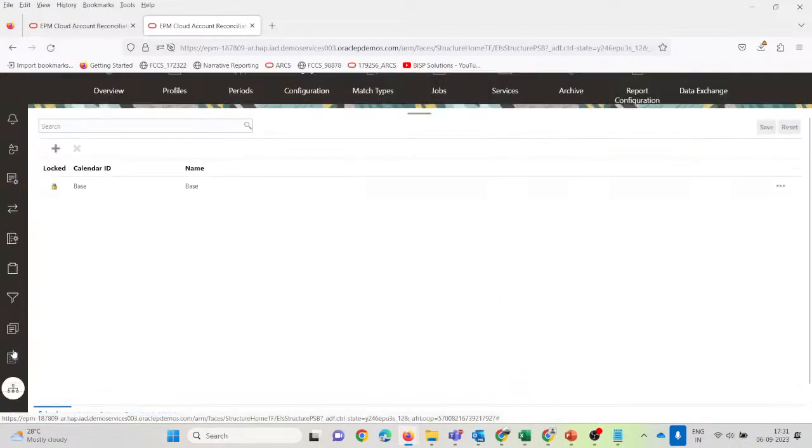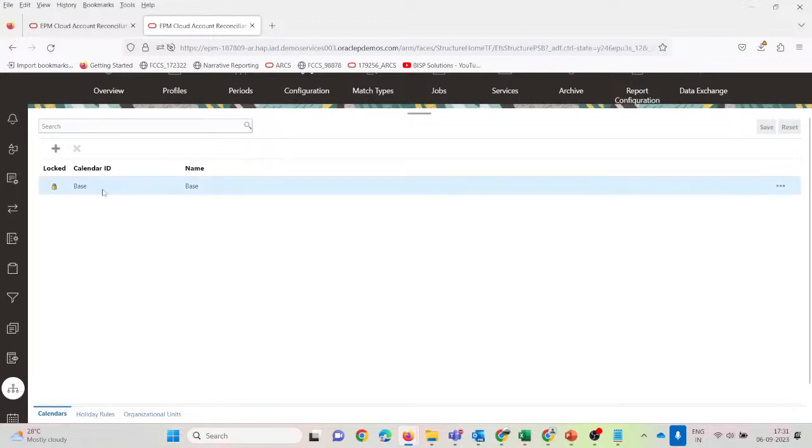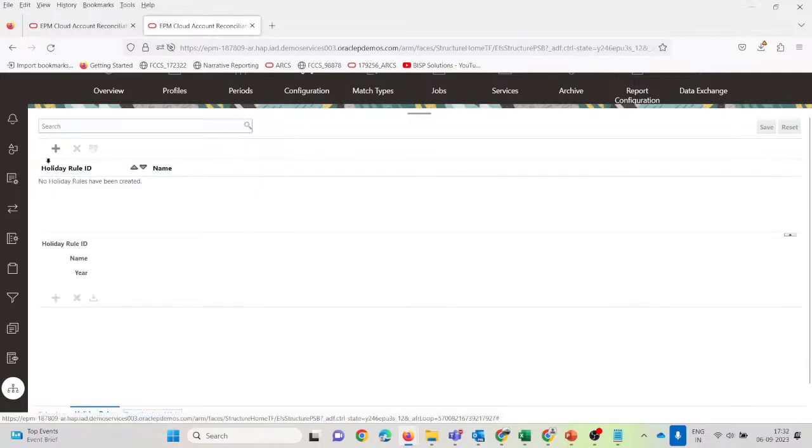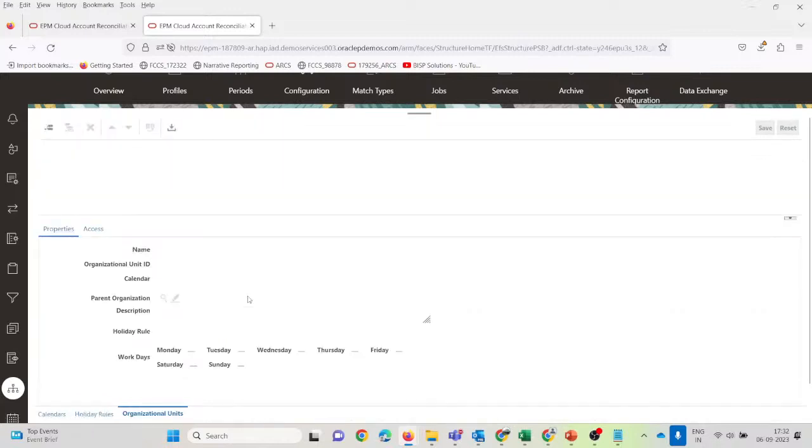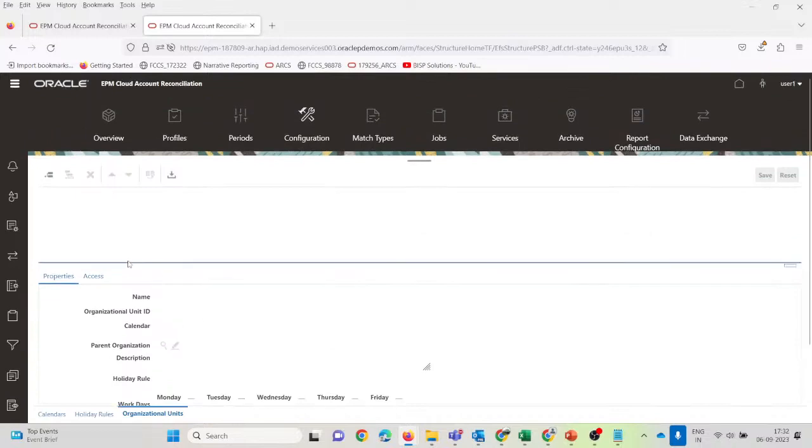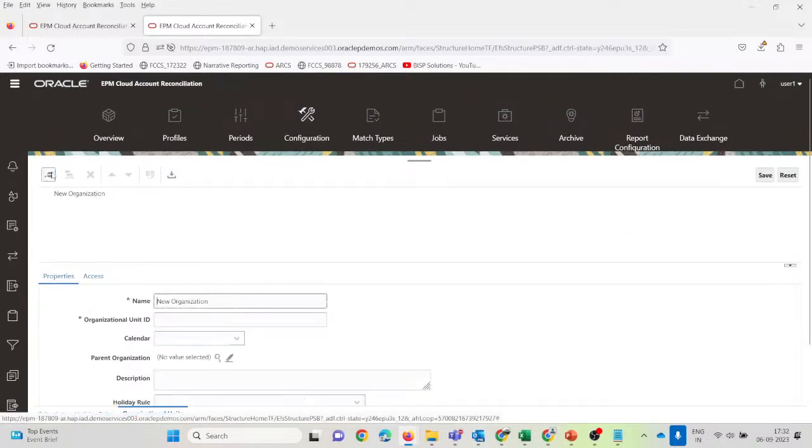and the organization. So under, sorry, this is the organization. Under organization, we have calendar, holiday rules, and organization unit. So in new application also, the base calendar comes by default. It is pre-built. We don't have to create this one, base one. And holiday rules, none available in it. No holiday rules available in the new application. We have to build up. And also the organization. We can create, build up a new organizational unit.